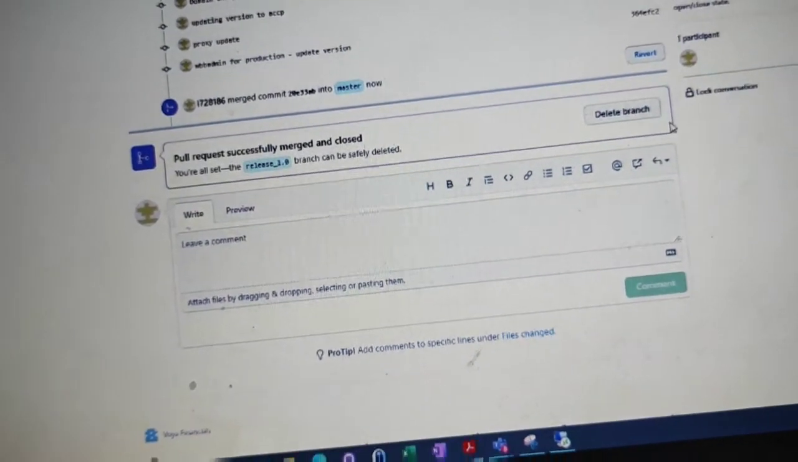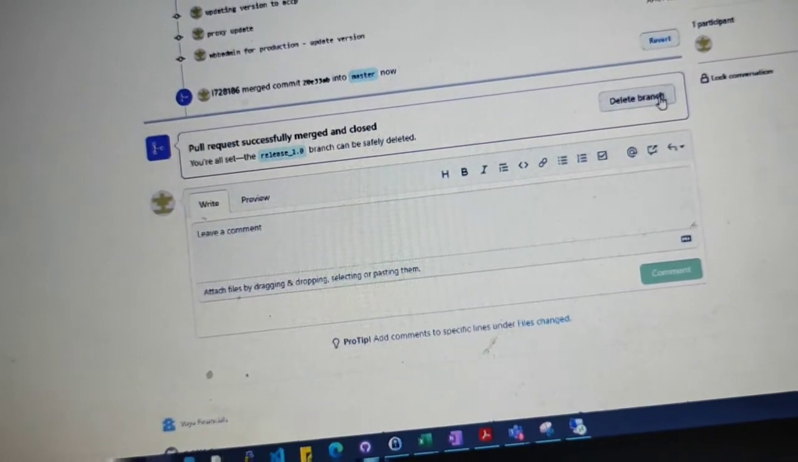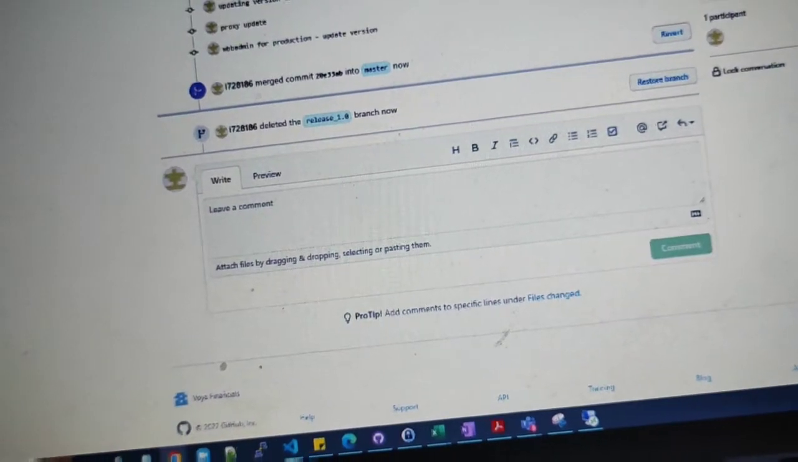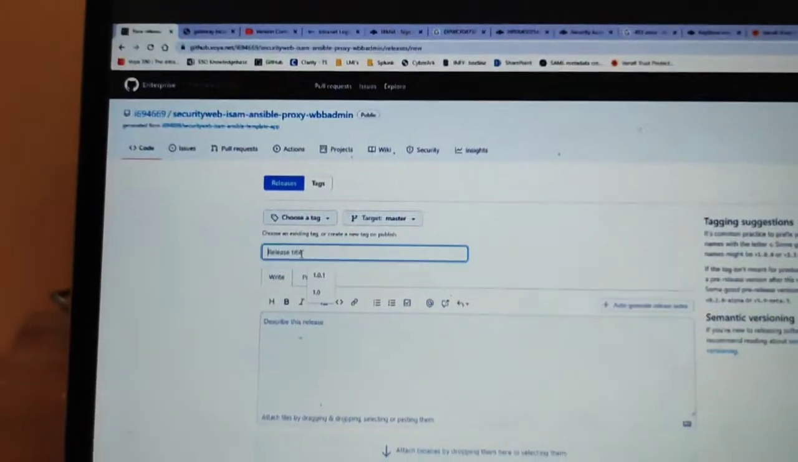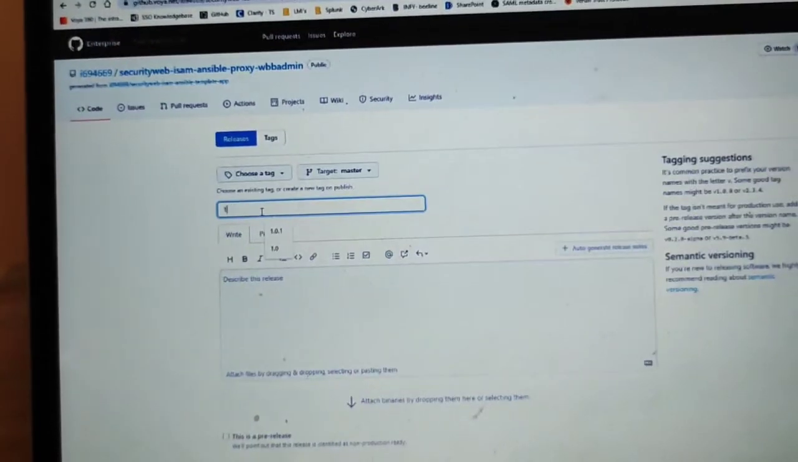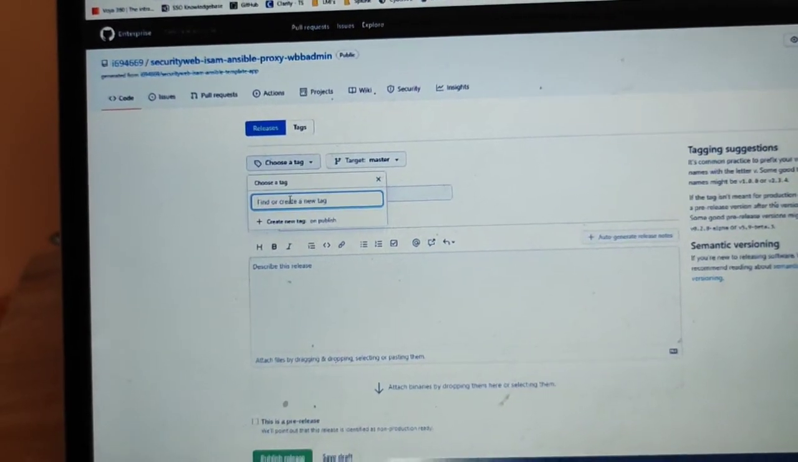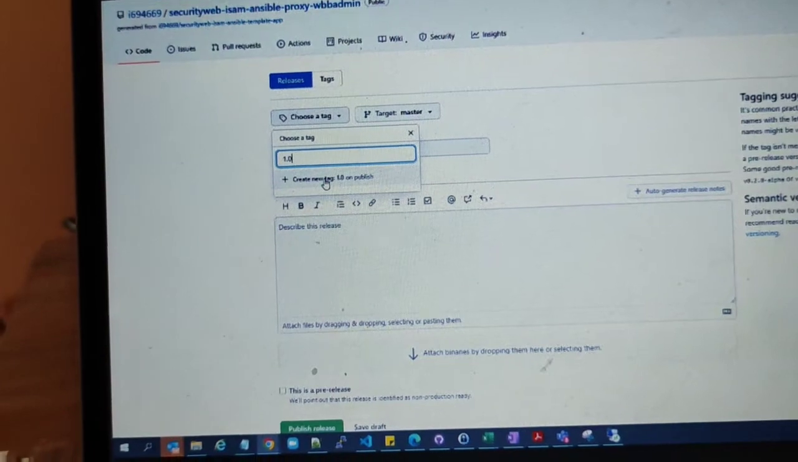We don't need it anymore, because all the changes we need are in master, right? And now we're going to go ahead and do our release. So go up to the top and go to code, and then over on the right where it says releases, we're going to say 1.0. We're going to choose a tag and call it 1.0. And hit that create new tag button.